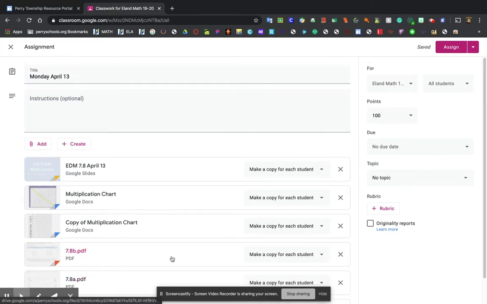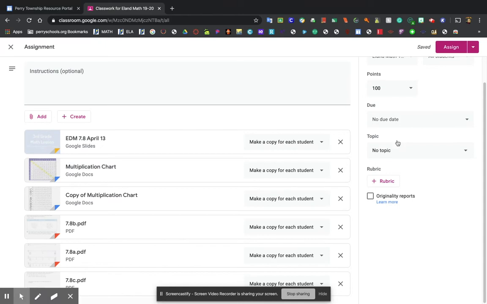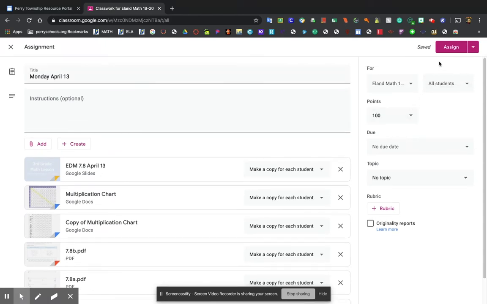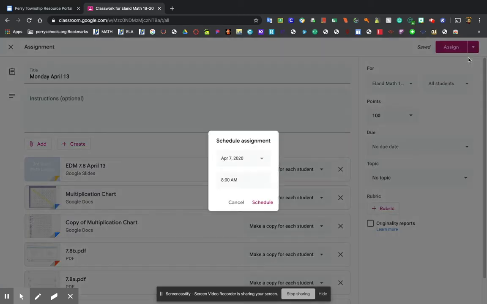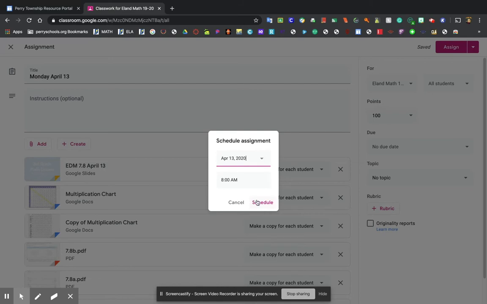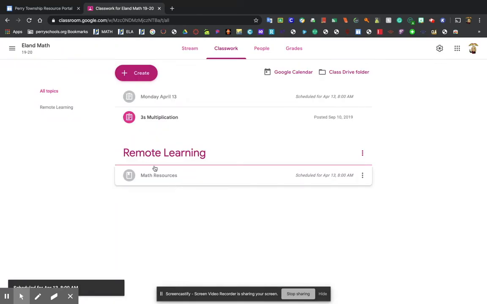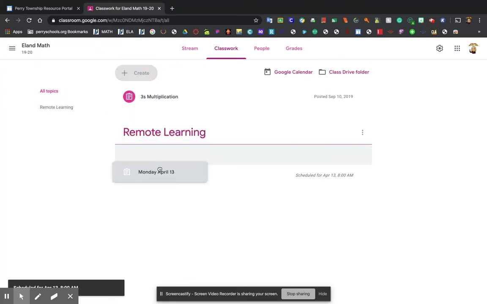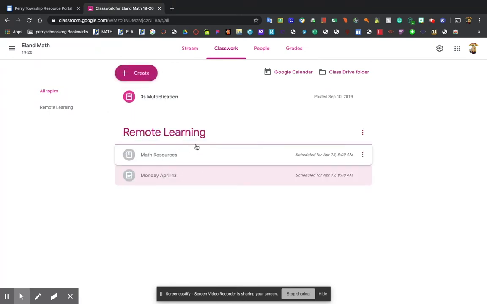So now that I have all of these created, I am going to go over here and I'm going to drop it down. And I'm going to schedule this one because it's not until April 13th that I want them to see that. So I'm just scheduling it for the 13th at 8 a.m. And that's when these will be released so the students can see them. And then, like I said, I just created this remote learning folder. I'm going to drag it down here so that all of my remote learning are together.